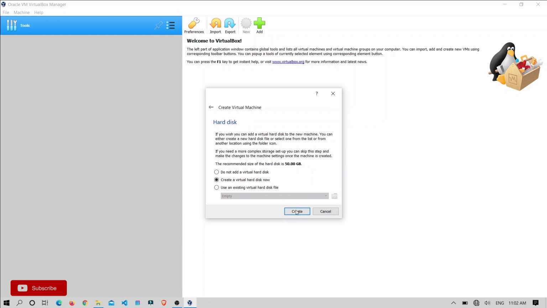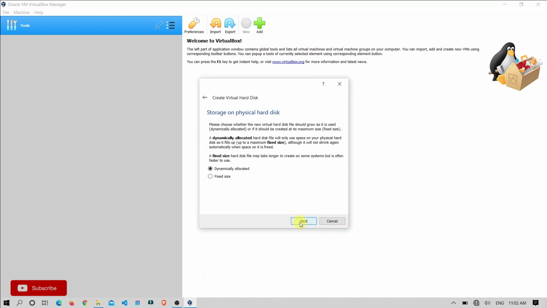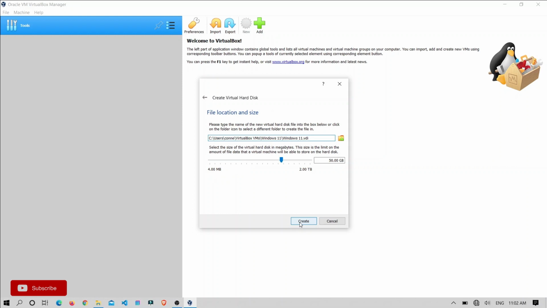Now, select a hard disk location and enough space for it. It requires 20 GB of storage space. Let's give it 50 GB and hit the Create button.